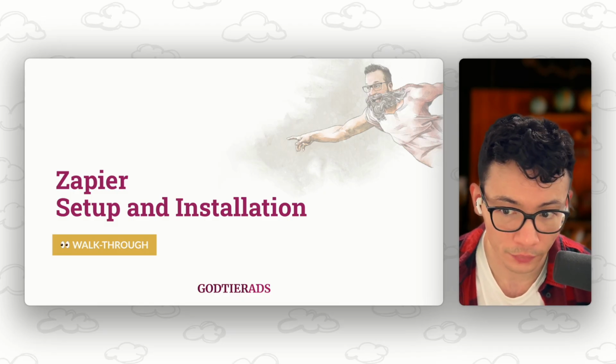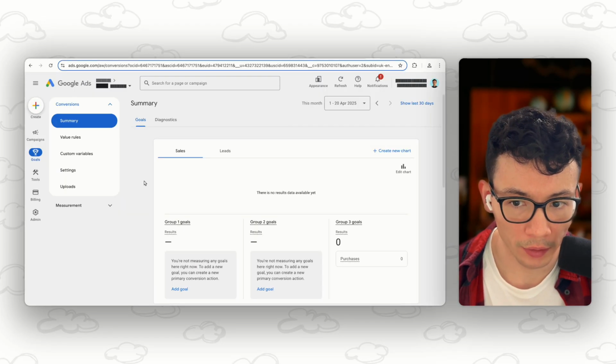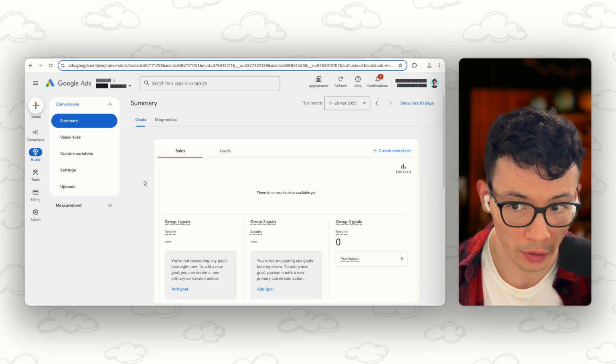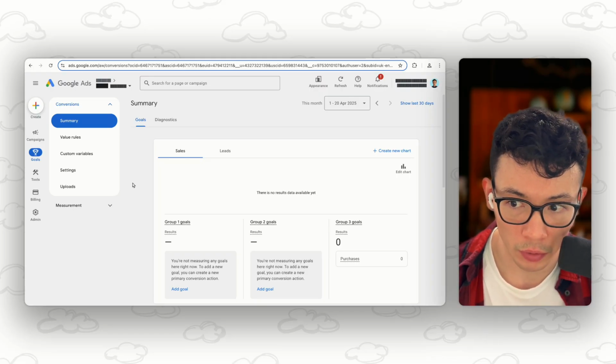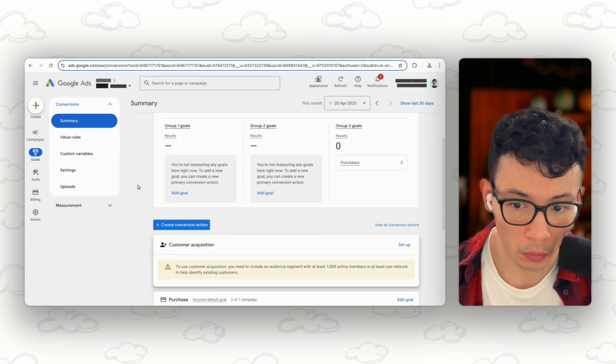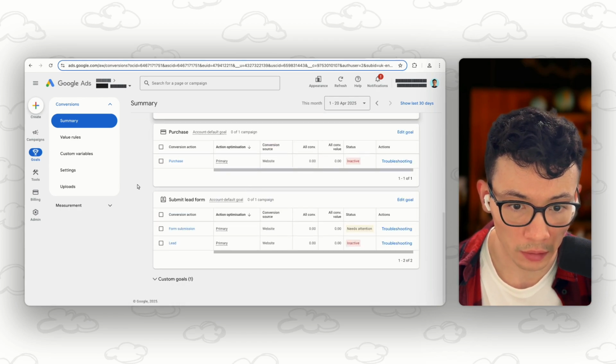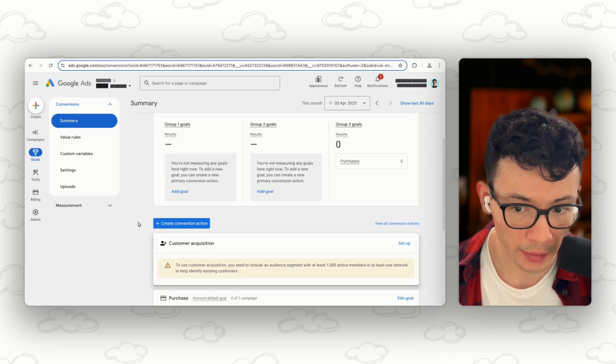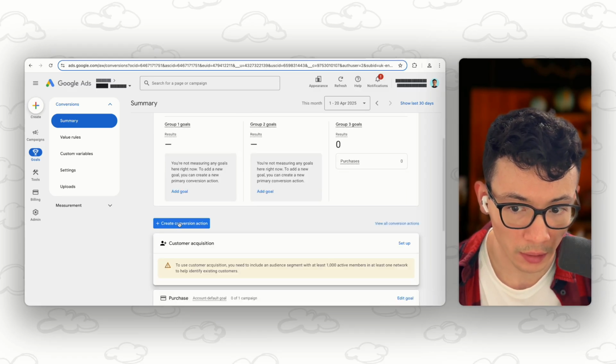So let's dive in. Okay, so before we jump into Zapier, something we need to do first and foremost is to actually create our offline conversion inside of the Google Ads UI. So if you go to Goals and then Summary under Conversions, where all of your conversion actions are listed, we'll need to create a new conversion action here. So click on this.